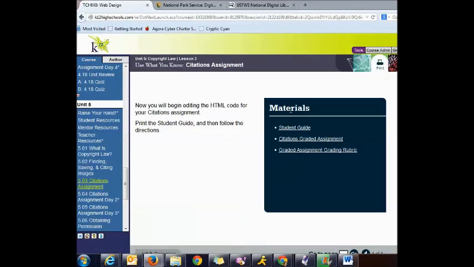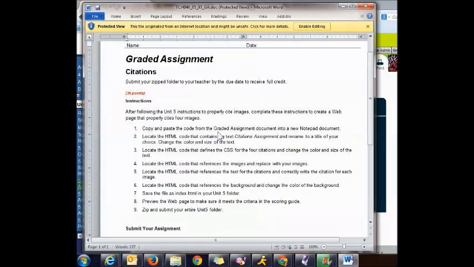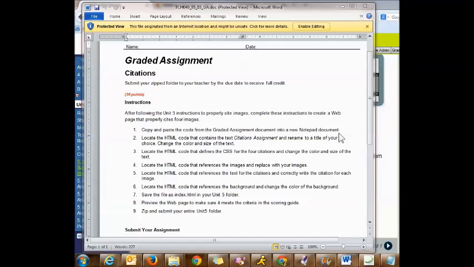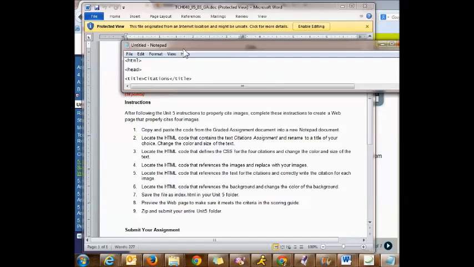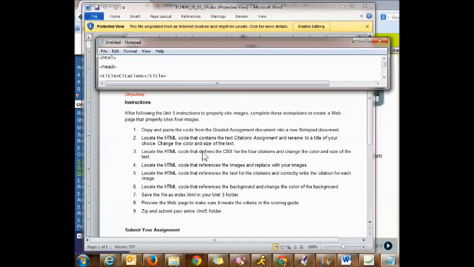So here you download the assignment. Copy and paste the code from the graded assignment document into a new notepad document. I looked all over, I didn't find this, so I created my own. Okay, I'll push this out.